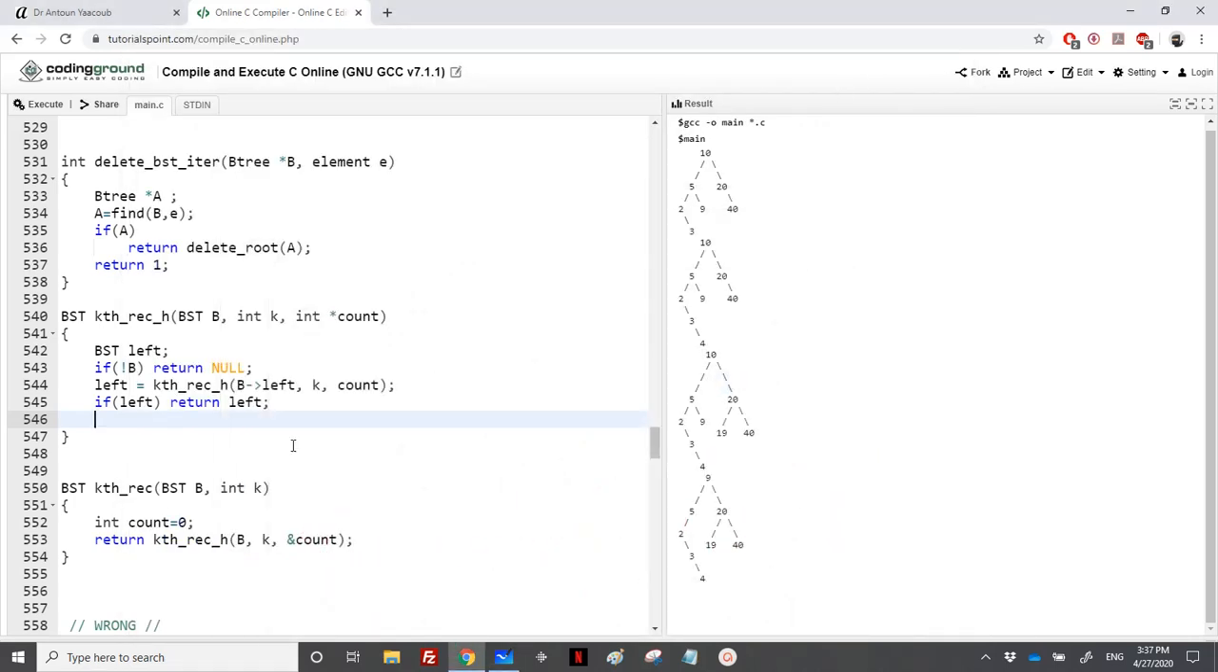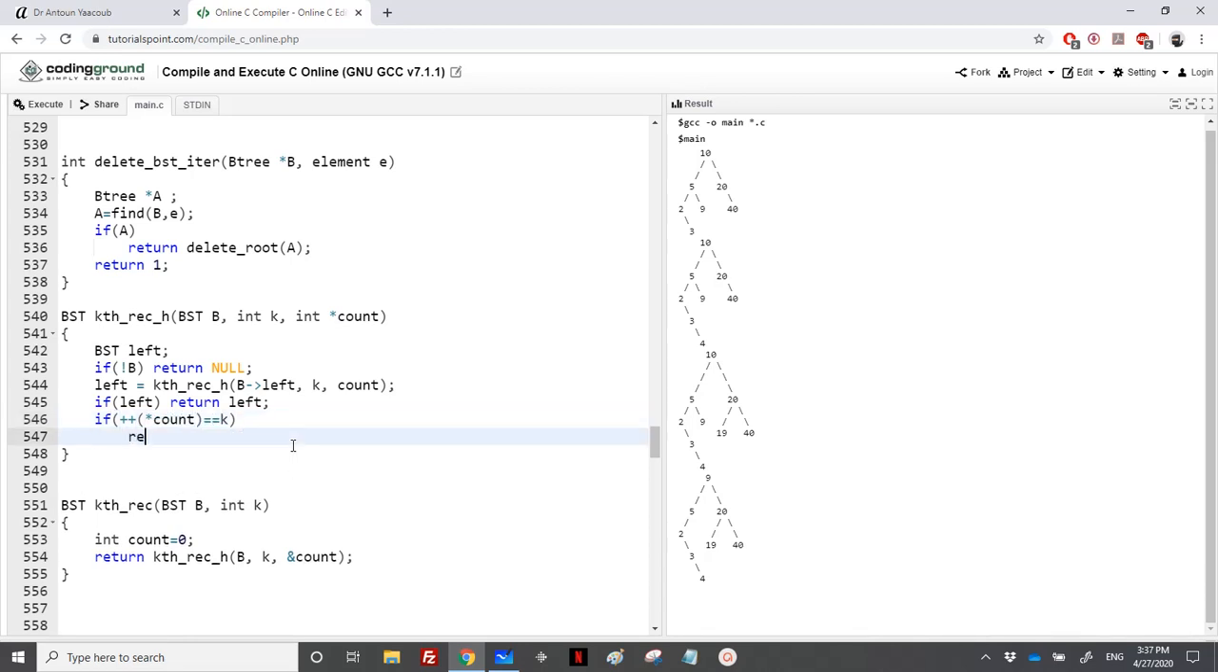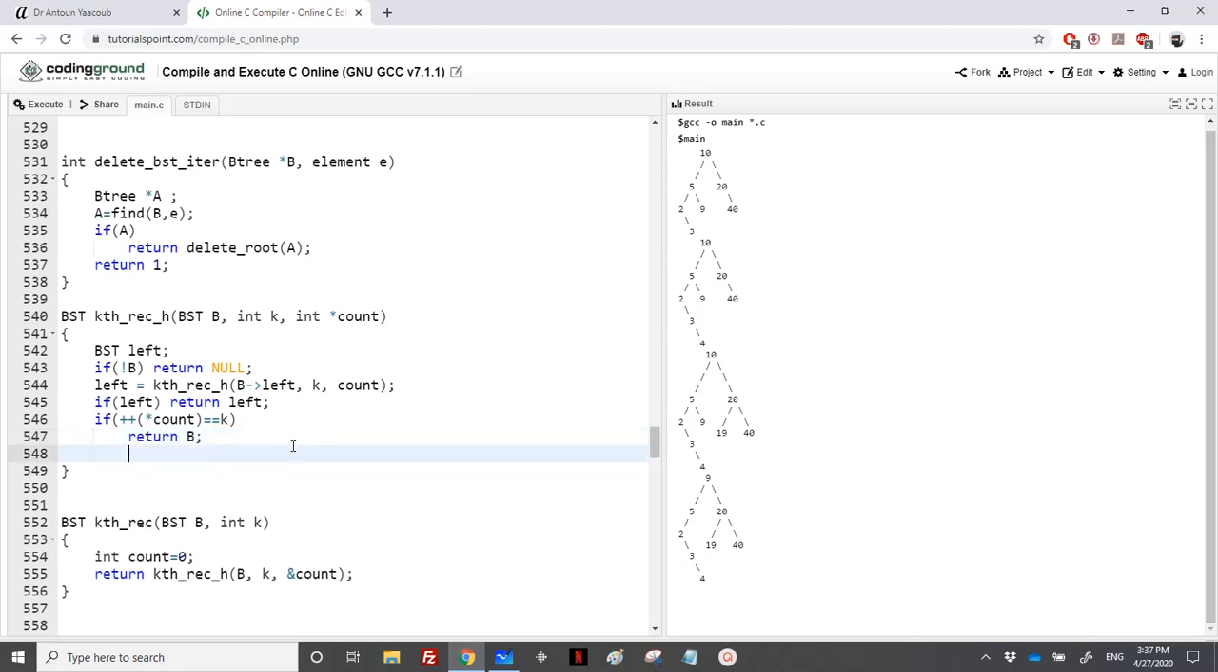Here it means that I have reached the node, so I need to increment the count. So if ++count is equal to k, it means that this is the number that I want. So I return the pointer to the tree, so I return B. Otherwise, I will move to the right side. So let me repeat.